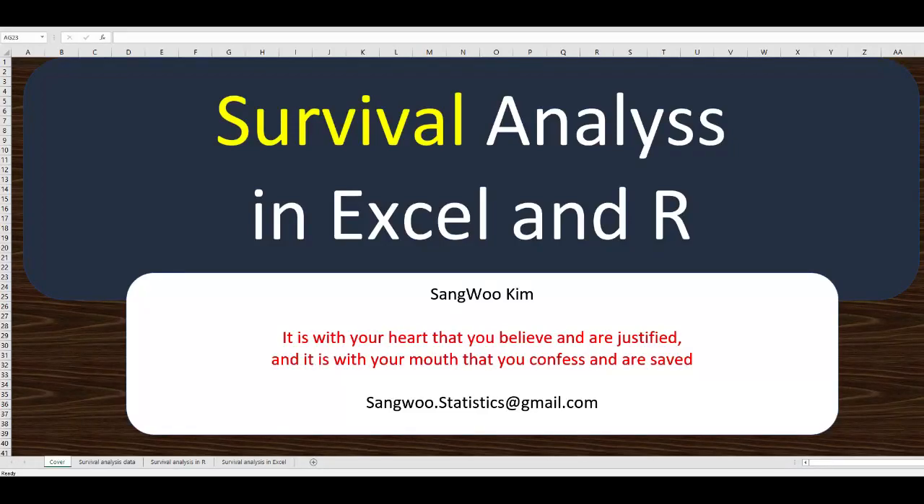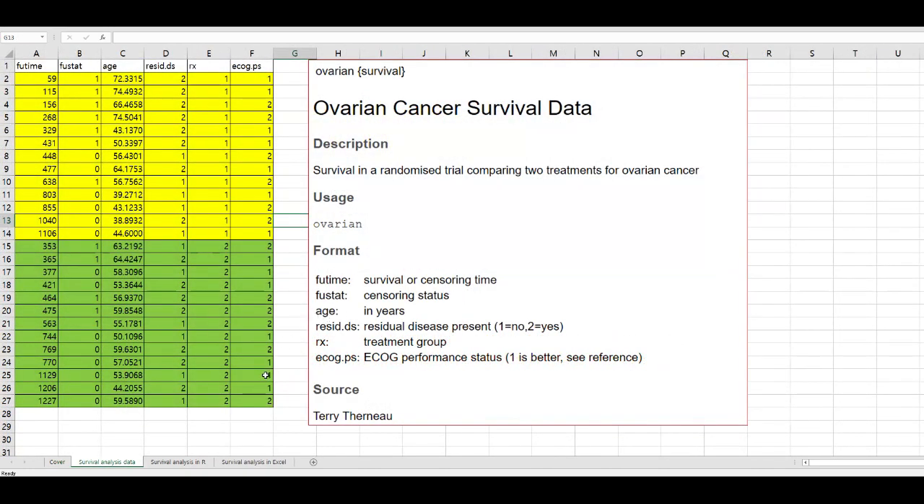I'm Sangwoo. In this video, I would like to share how to get survivor probability from survivor analysis in Excel and R. I prepared simple data from an R library. The name of the dataset is ovarian. As you can see, there's a simple explanation about each column.